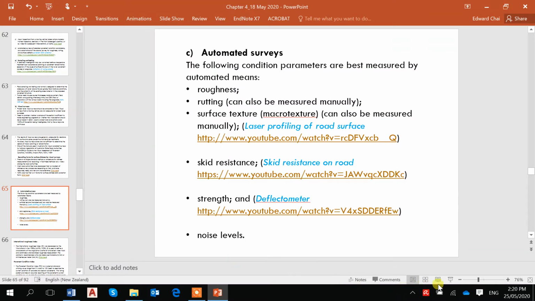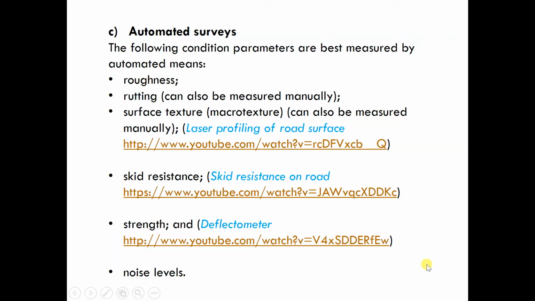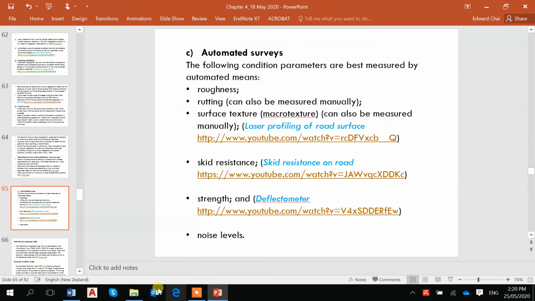Okay, so they can use this profiling machine, push mounted on the front of the pickup, and they can just run along. They can check the rutting, the surface texture, and the roughness of the road. The next one is skid resistance of the road. They have machinery to do that as well.